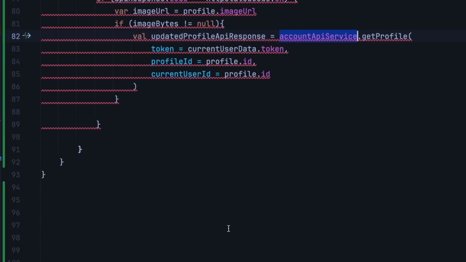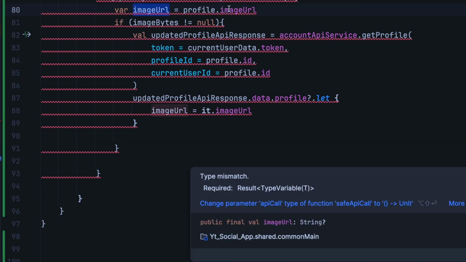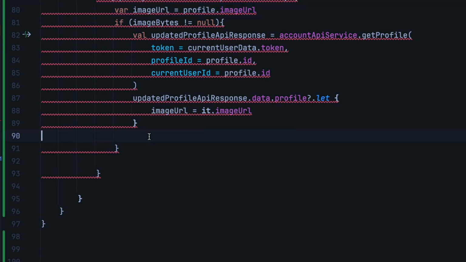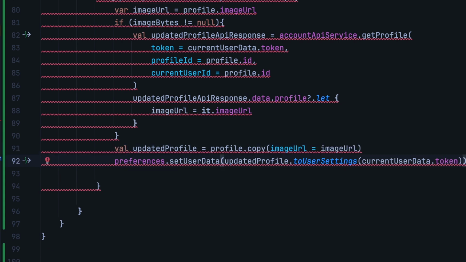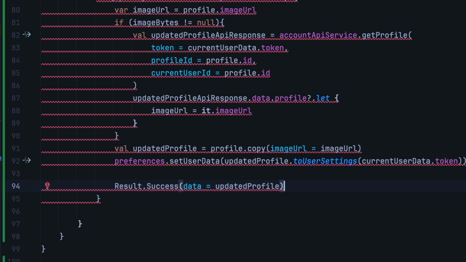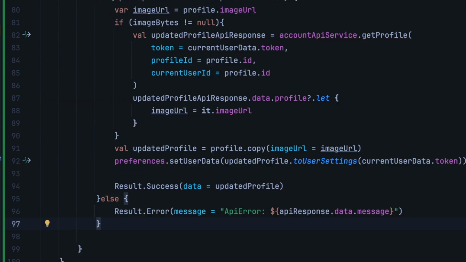Now, after we have retrieved the latest profile data, we update the imageURL variable, which we have defined here and initialized with profile.imageURL. And finally, we create an updated profile object by making a copy of the profile that was passed here, setting the image URL, and save the updated data to the preferences. Once that is done, we return Result.Success and pass in the updated profile. Now, if something went wrong during the API call, we return a Result.Error with the message from the server.